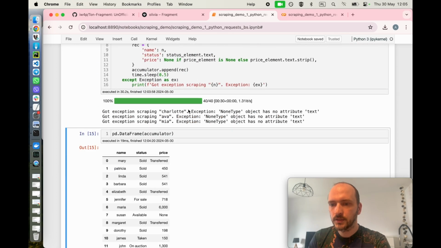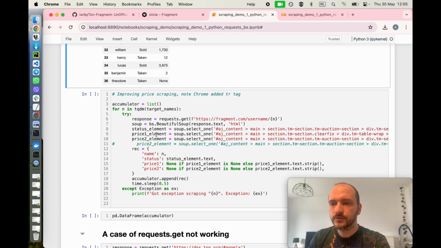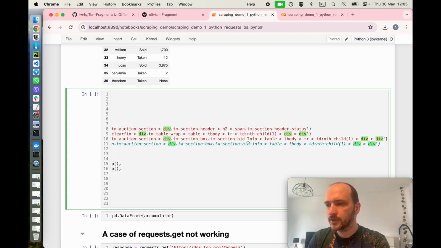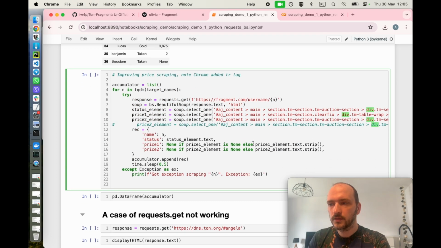And I basically will scrape price twice. So this price will be the first one that I extract, and this will be the second one. So I just put this selector here. Let's see what it will look like. Yeah, and then I put both prices in the result.